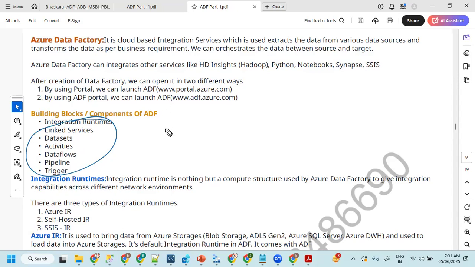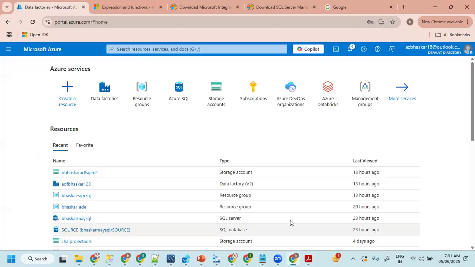So let's see how we can set up the first data factory. Creation of the data factory is very simple. Creation of ADF is very simple. Not even 1 minute is going to be taken to set this up. It is that much faster. Let me show you how we are going to do it.